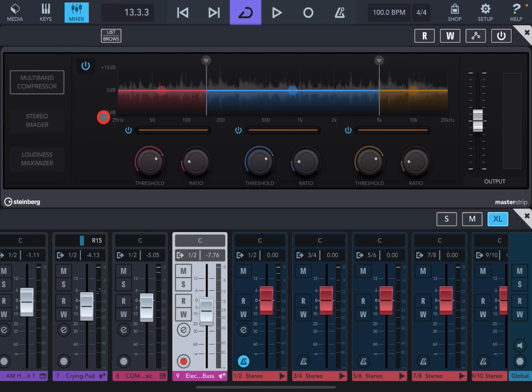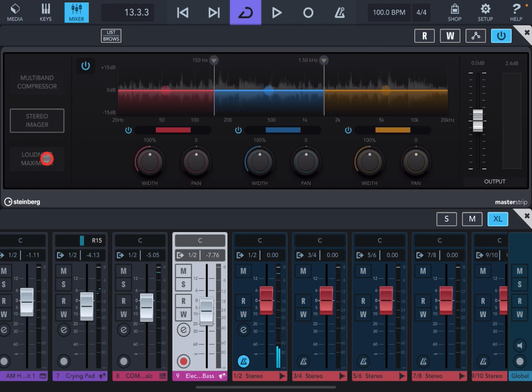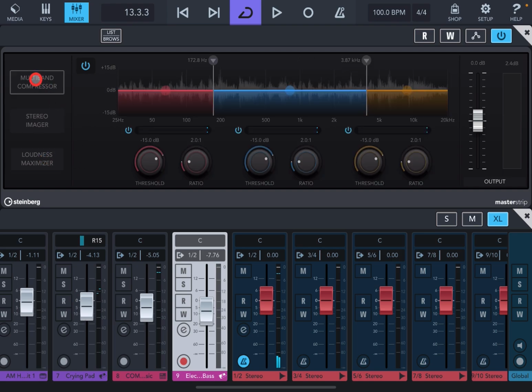But you have three parts: a multi-band compressor with 3 bands that you can control, a stereo imager, and a loudness maximizer. Okay, so I'm gonna make sure that's turned off first. So I don't want to do anything with this at all. Right.